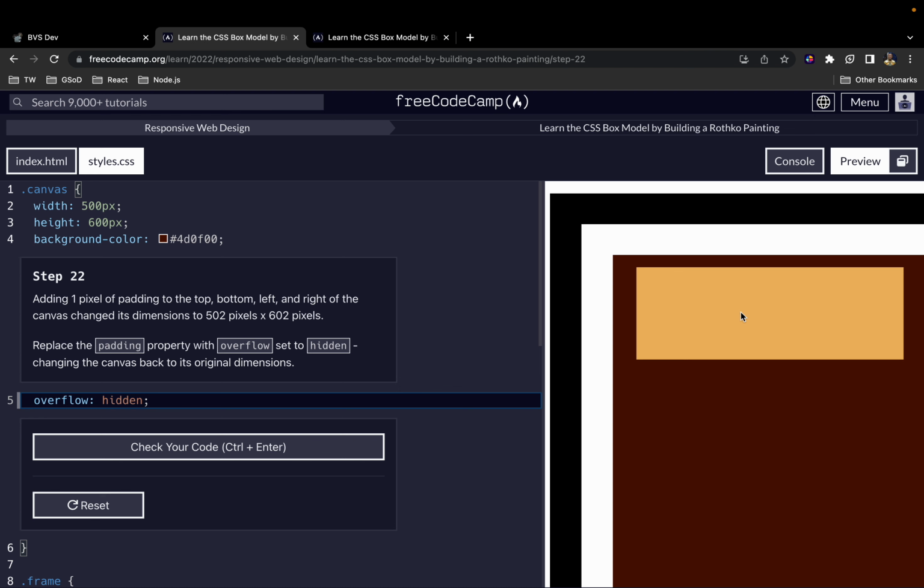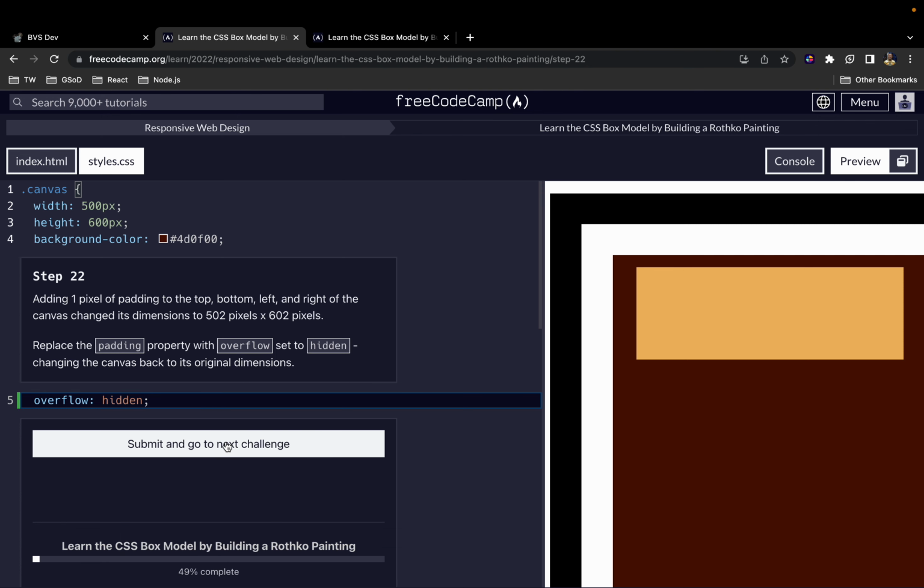All right, now as you can see, when we remove the padding, this one goes back to touching the top of the canvas. But once we add this overflow hidden, what happens is that we still have the space. Okay, so we'll explain that later on as we continue.